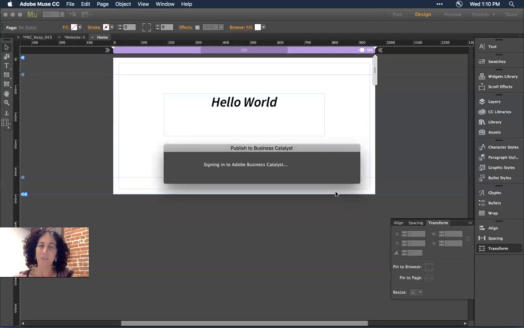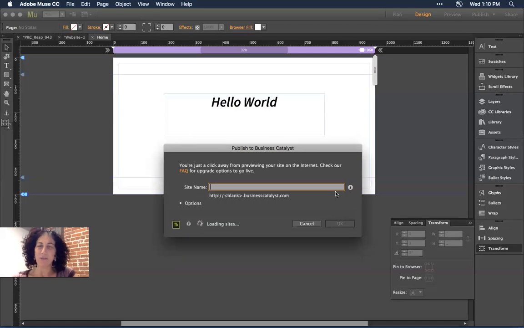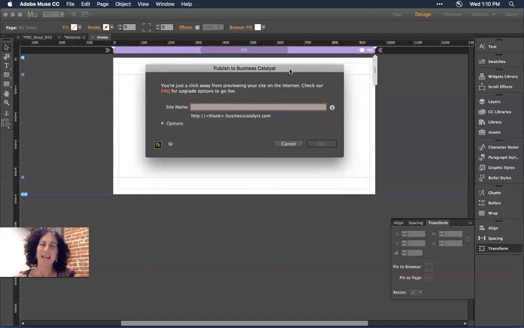When I hit the next button, it's going to log into that hosting platform for me, Business Catalyst, and it's going to ask me to come up with a name. What you want to note is that the name, see how it says in parens here, blank. The name that I choose is going to be a subdomain of businesscatalyst.com. So I may already own a domain somewhere out there. I can use the name here. It's going to always append that name, though, with Business Catalyst.